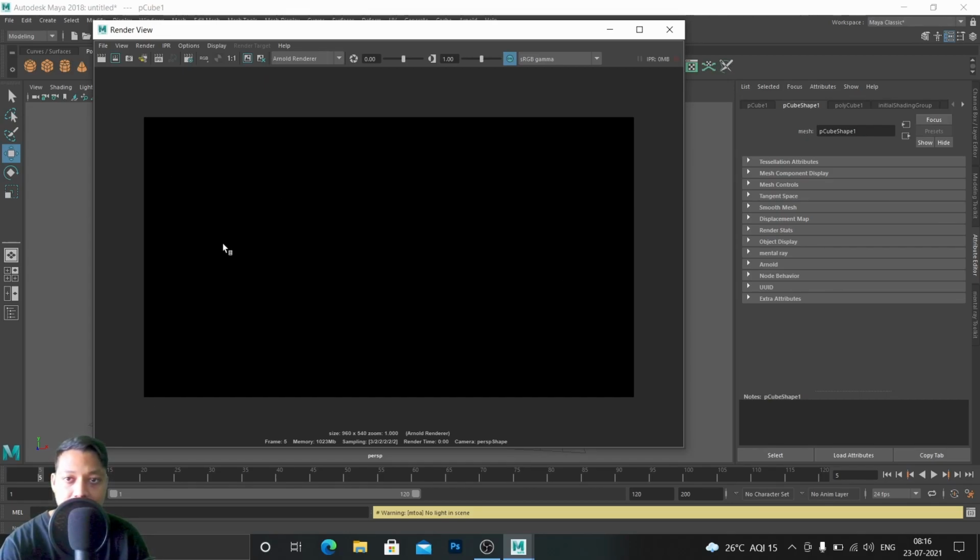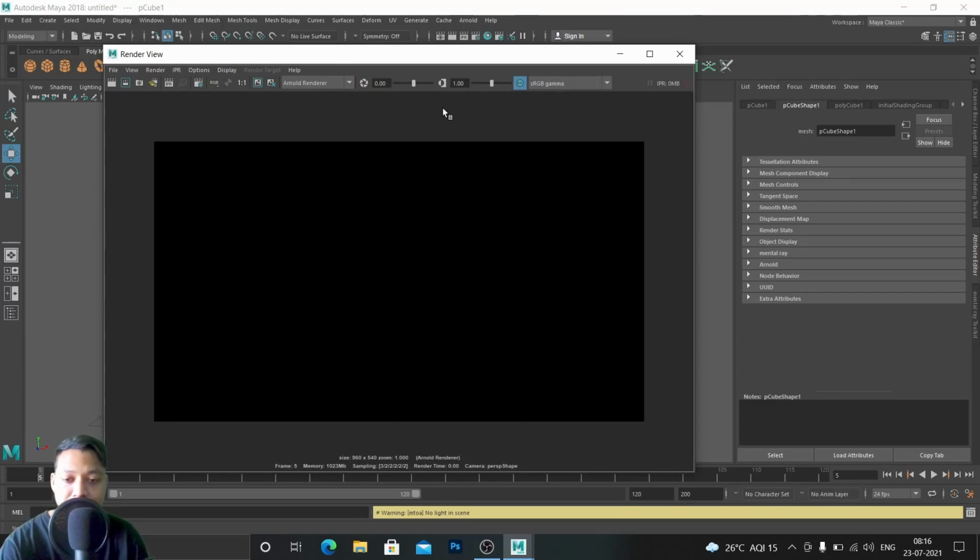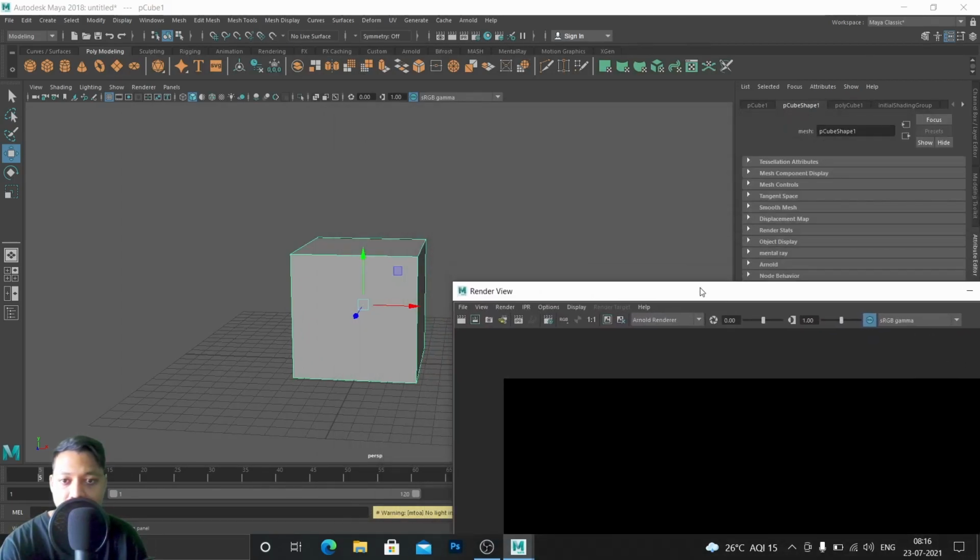It's totally blank because in here we have the Arnold renderer. Basically, it will come with Maya software from 2018 or higher. Then the Arnold renderer will come as the default rendering software. It is not showing anything here because we don't have any light in our scene. Okay, let me place a light in our scene.